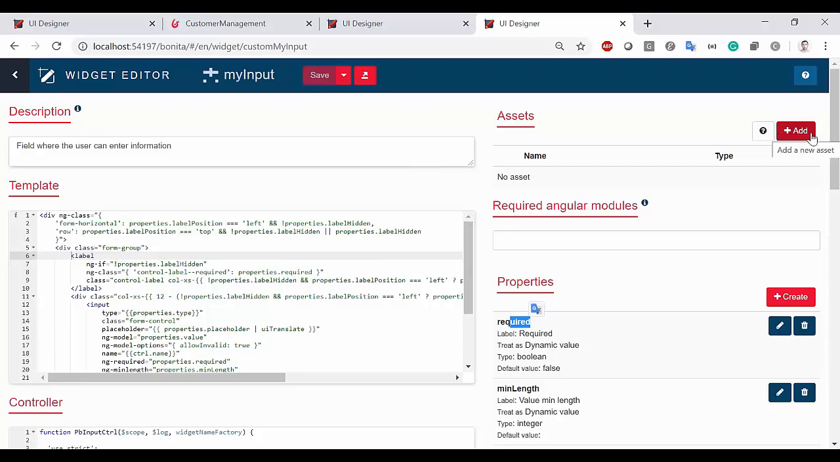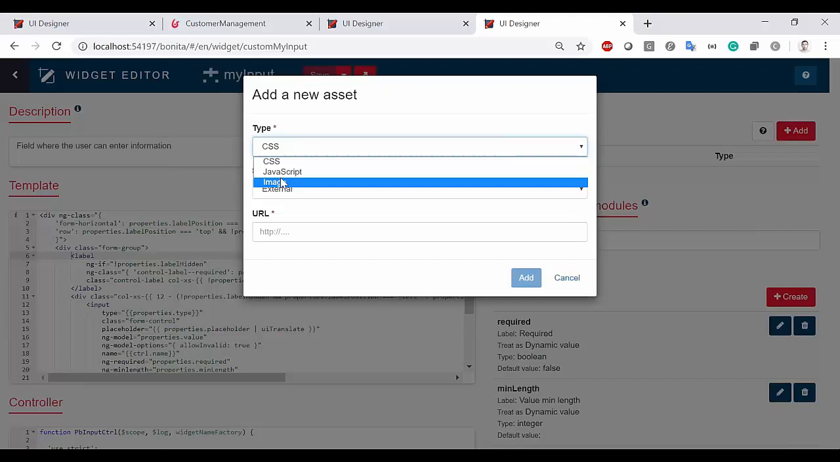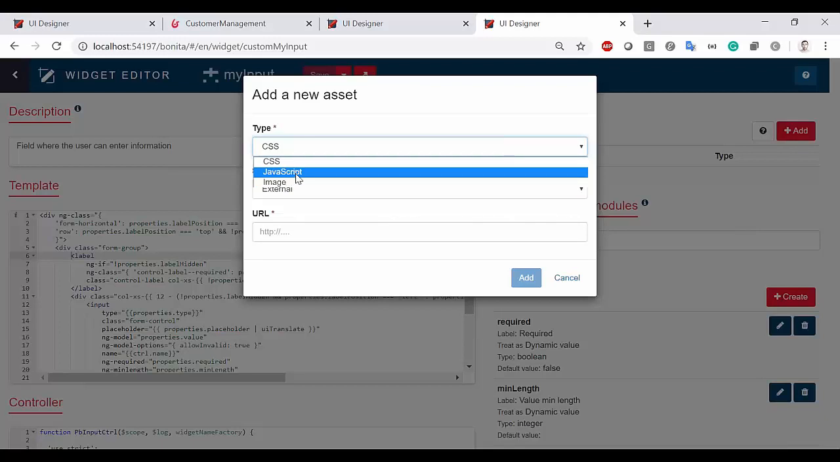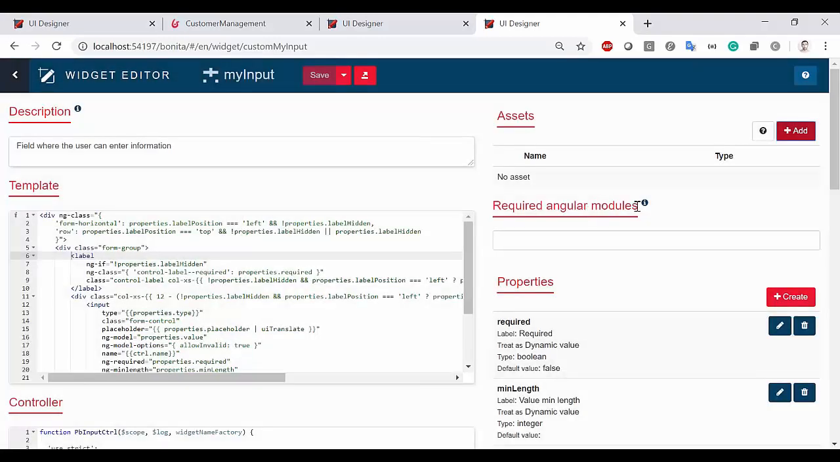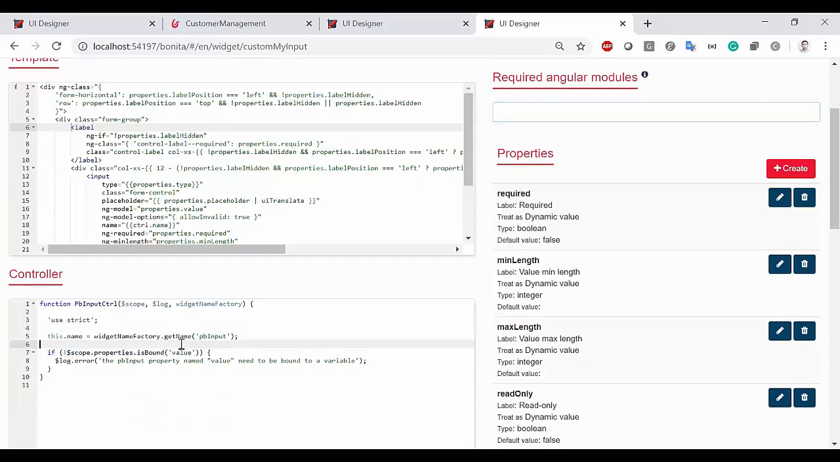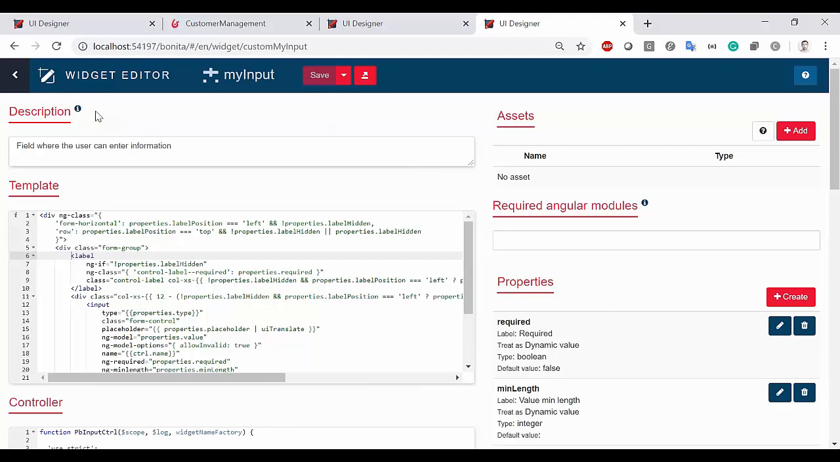In addition, for a custom widget, we can add some assets as before, but these are going to be related with the context of the custom widget. So I can add a library or a module, an Angular module that I found through internet. So I can mention the module here, and directly I could use it in the controller. Okay, so this is just an example of how we can create a custom widget.